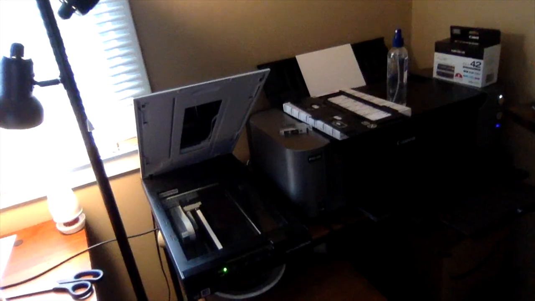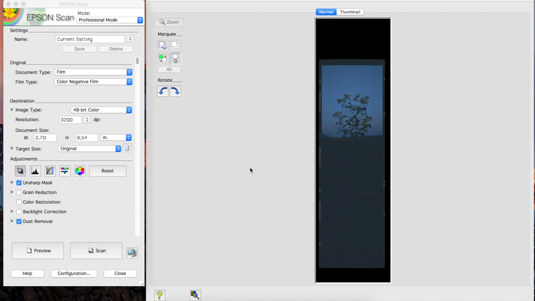Give you guys a quick video on how I scan film and a little bit of the process there using my Epson V550 and Epson Scan. I'm gonna scan some 120. Alright, so I just put my strip of film on the flatbed scanner. I just laid it right on there, no film holders. Although sometimes I do use the normal stock ones.